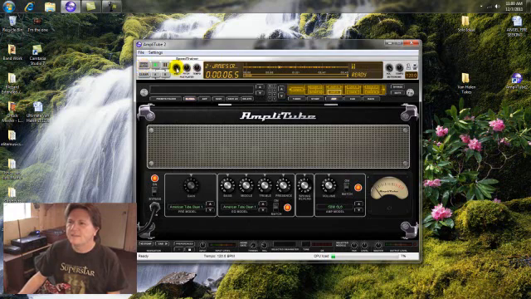Now within this little parameter panel right here, you've got pitch and tempo. So as the song's playing, you can lower the pitch. Or you can lower the volume, which I'm going to do here. You can lower the tempo.